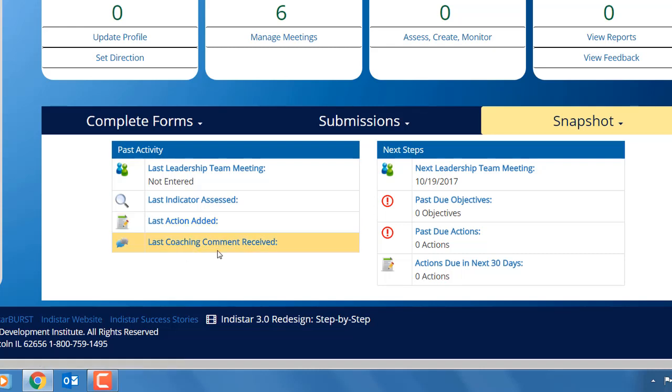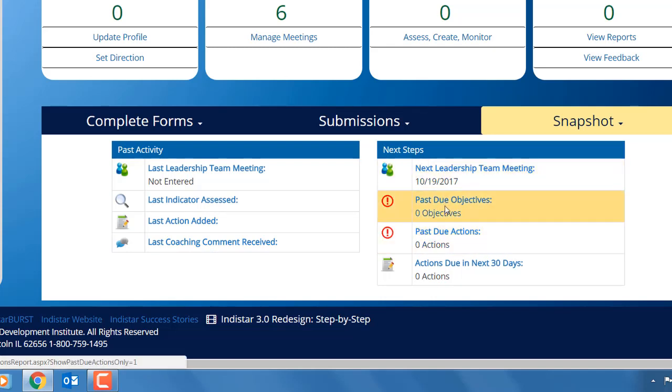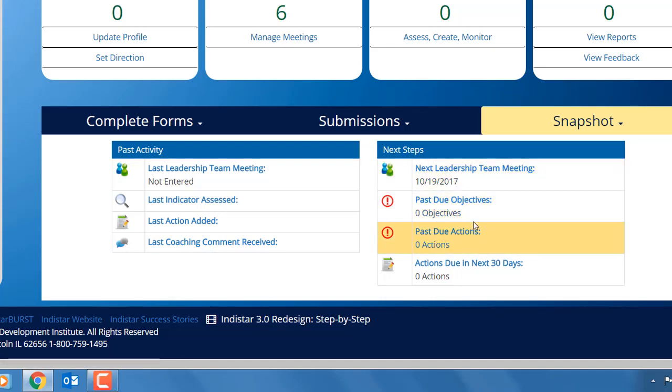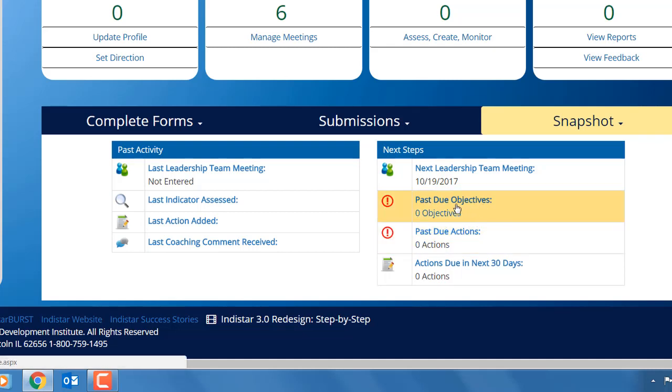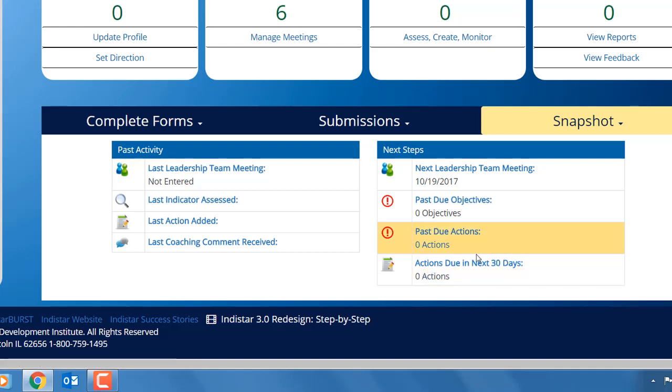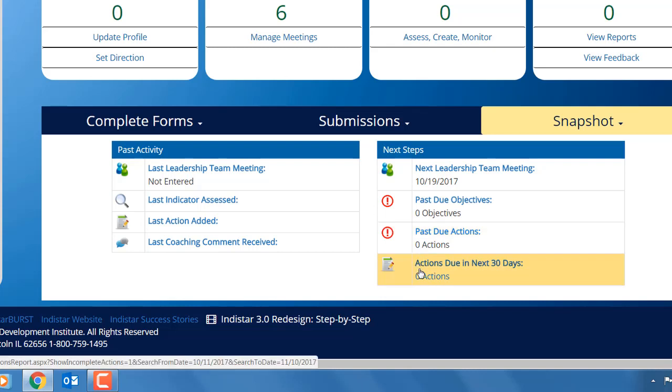When the last coaching comment was received from district office, when your next meeting is, and then these are 2 very important numbers here. Past due objectives, which for those of you that forget, an objective is an indicator that's in your plan that you guys are working on. Or past due actions, which are those action steps that you write in the plan that you might have not checked as done already and it's past due. And then you have this one right here, which helps any principal out what exactly is due in the next 30 days. That lets you look ahead, see what's coming up in the next 4 weeks, and all this is available in the snapshot area.